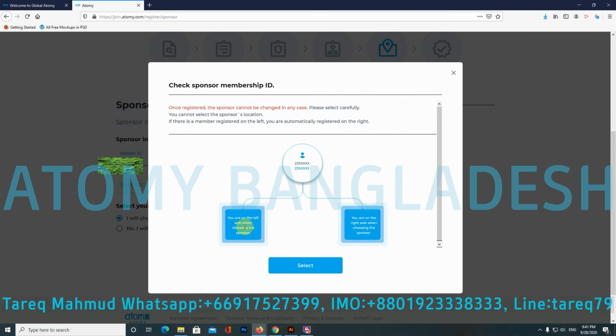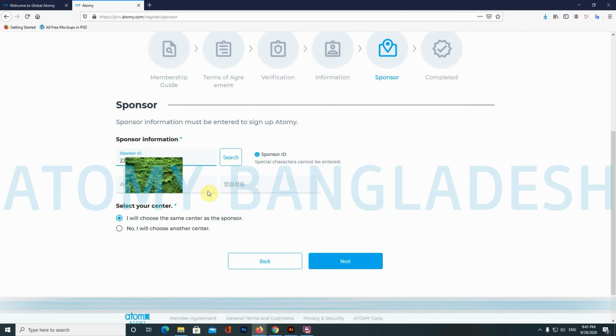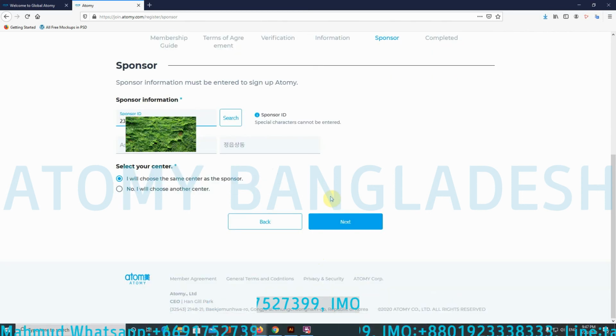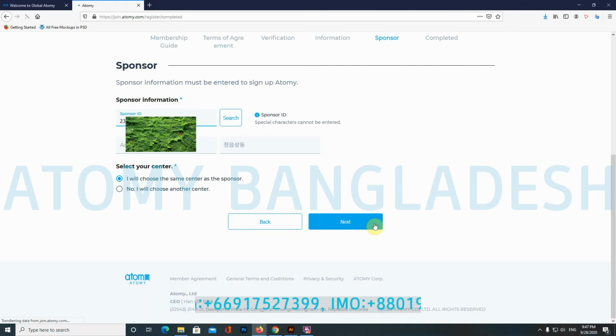It will go on the left side automatically, so I'm going to choose it, and here you can see it shows the name, and the center name is in there, it's in Korea, so I'm going to choose this one, and then I'm going to continue my sponsorship. I have put all the information in there, so I'm going to click on next.